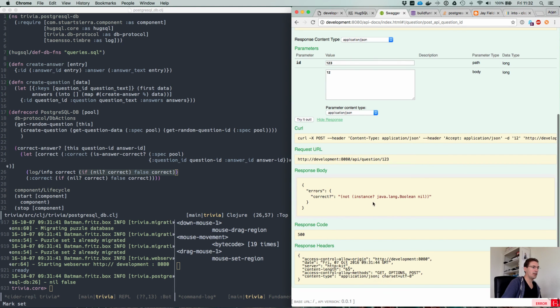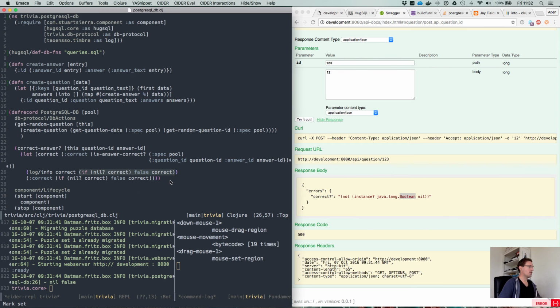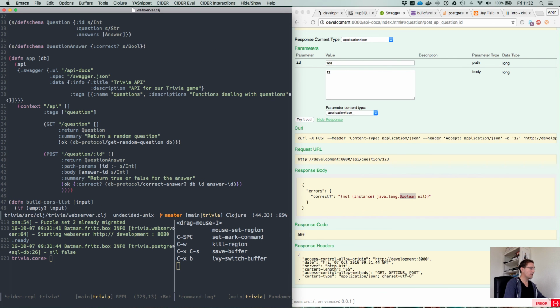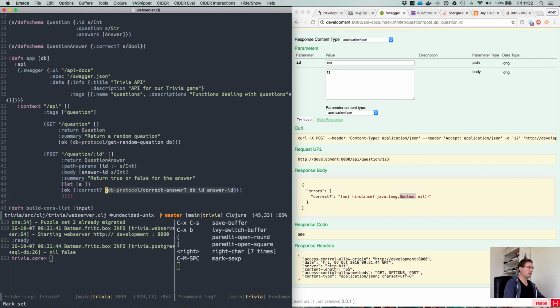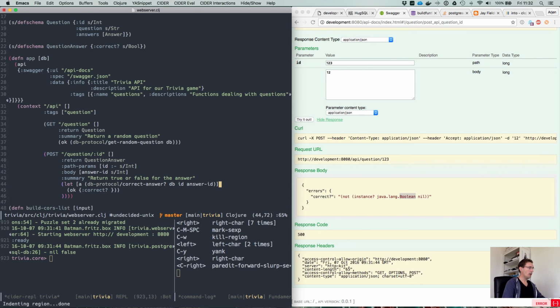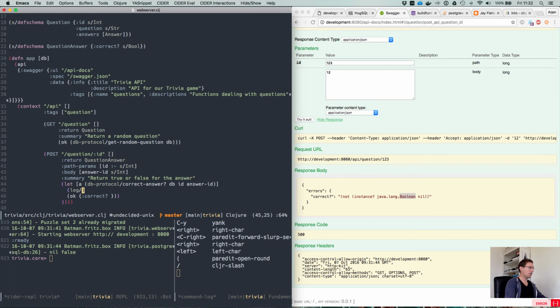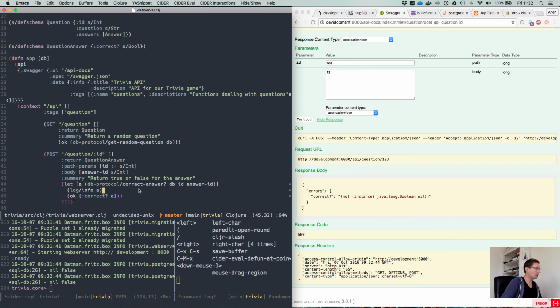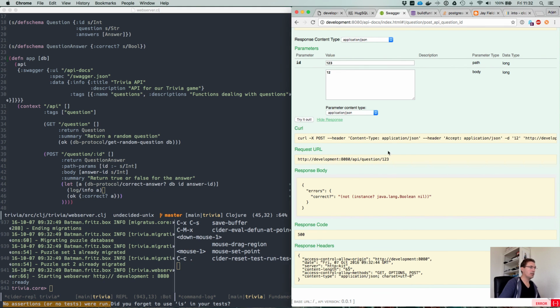But this one is still saying that the instance cannot be nil, because we're expecting a boolean. We see that this one is working. So why is the web server then not doing it? Let's take this part and just say log info a. See, it's not loading it. Let's reload it again.